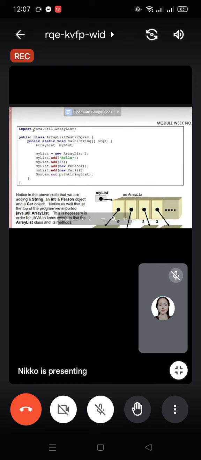First, we have to import because that is the primary requirement, to import the java.util.ArrayList. Then also we have to declare the public class and the public static void main, and this one, ArrayListTestProgram, is my class name. So whatever will be your class name should also be declared in your program. I know by default you are aware of all of this naman kay you have done this in your programming one.